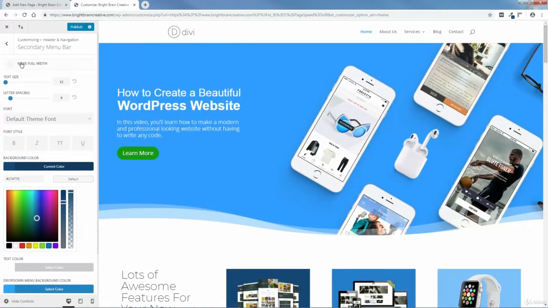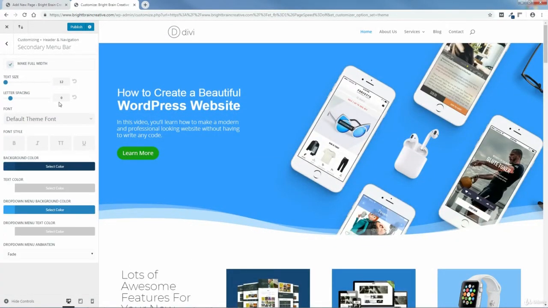I'm going to make the secondary menu bar full width as well. Everything else is fine. Text color will be white. Text size is 12. I'll make that 14. There we go. Okay, you can't see it yet because I have to publish. Once you're done making changes, you hit publish, and that'll publish your changes. And now if I get out of here, you see it shows up.